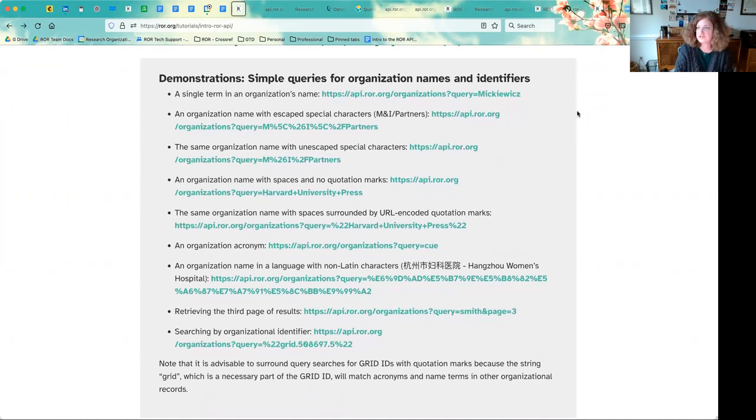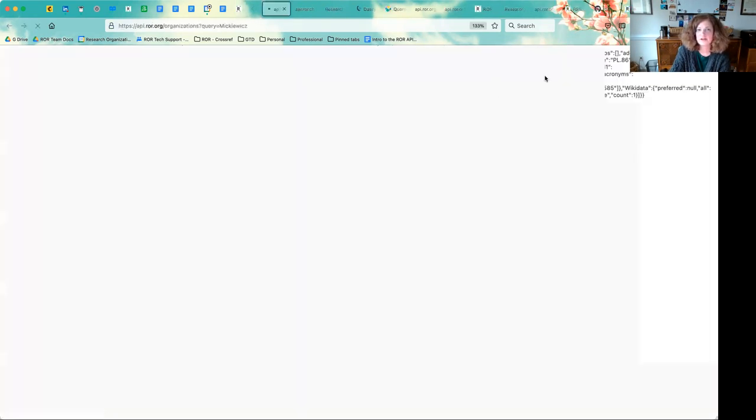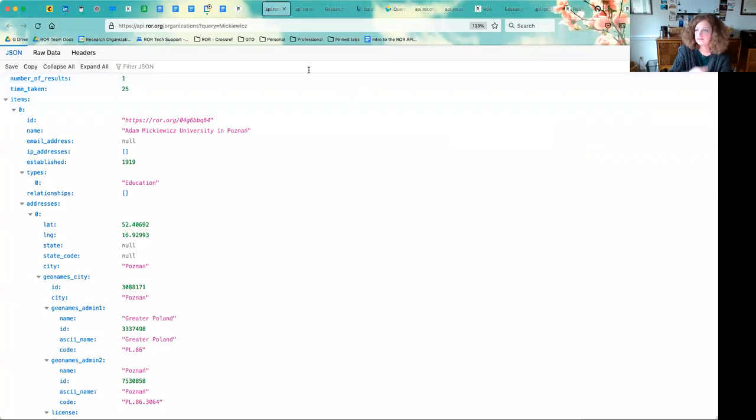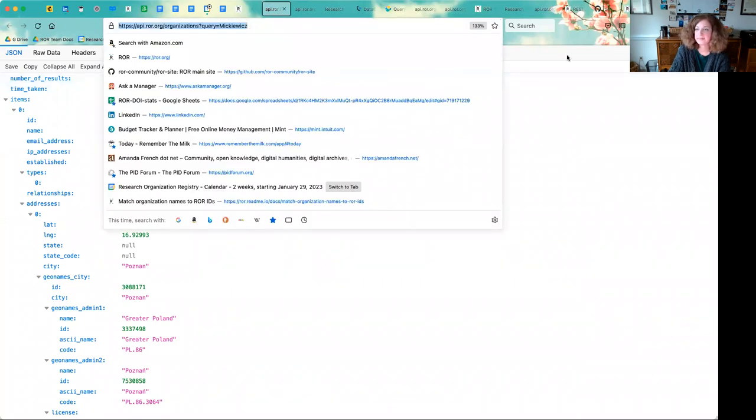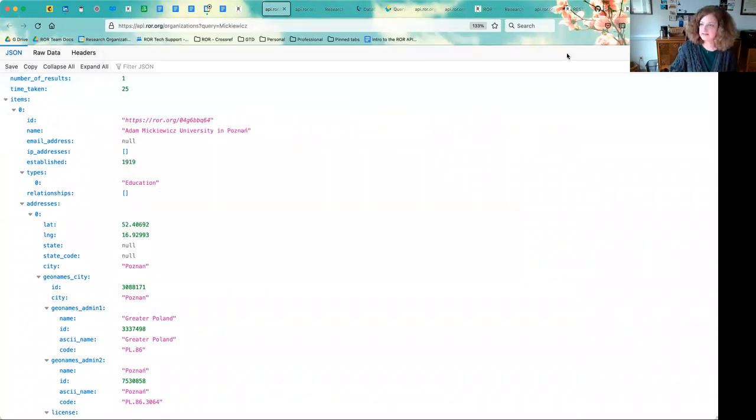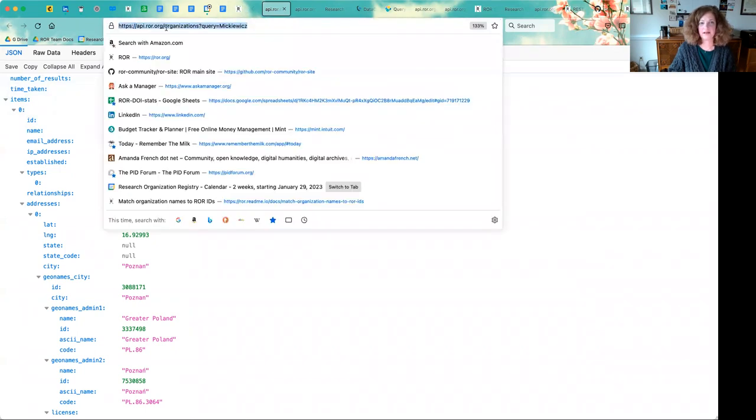I'm going to go through just a few of these demonstrations and then ask you to do some of your own queries. Here is a very simple search. It's a single word. It's a very unique word. And there happens to be only one result in the ROR registry that has the word Mickiewicz in it. Mickiewicz was a very famous Polish poet, and he has several universities in Poland named after him. And here is the Adam Mickiewicz University in Poznan. So that's a very simple search, and you'll notice the syntax here: api.ror.org/organizations?query=Mickiewicz.